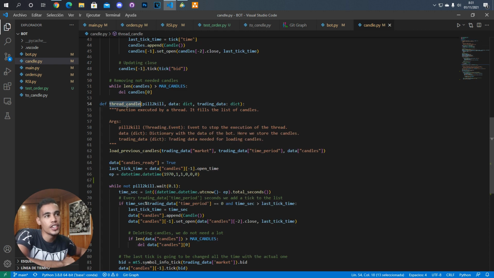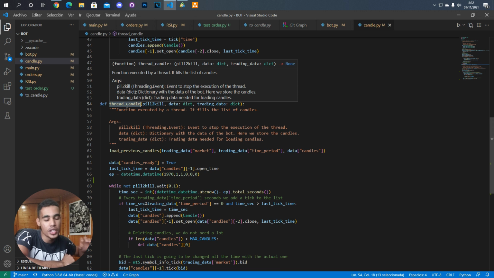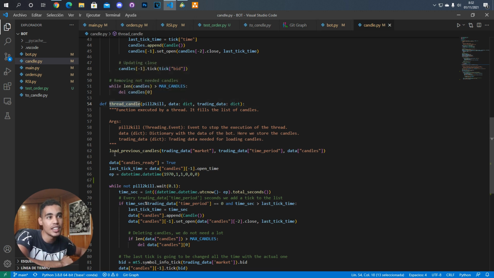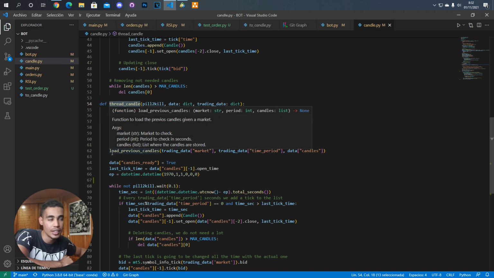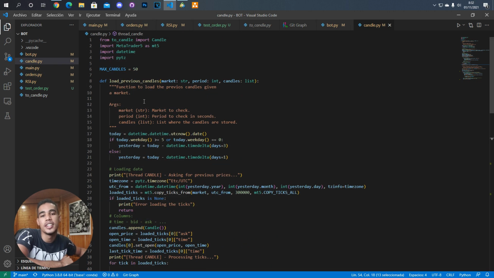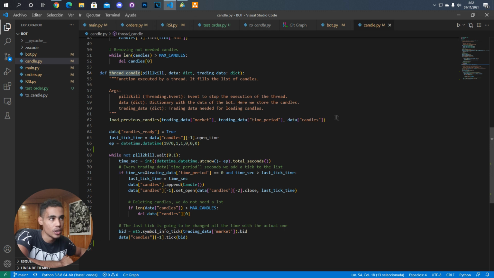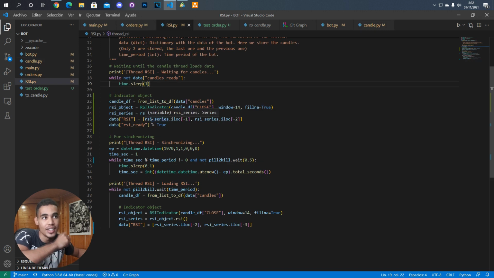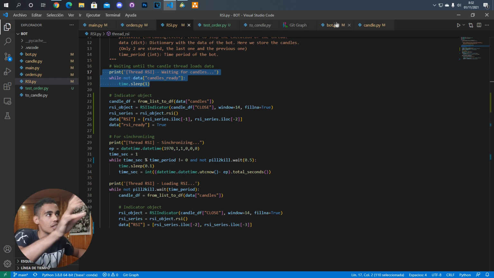This function, the thread candle, is the one which is going to be executed by the thread. And the first thing that it does is call this load previous candles function, which is the one I just explained. Once all the ticks are loaded, we use this variable in the dictionary to say that this is true, that the candles are ready. So if the candles are ready, we are telling the RSI that, hey, you are ready and you can start executing things. But we are going to see this later.